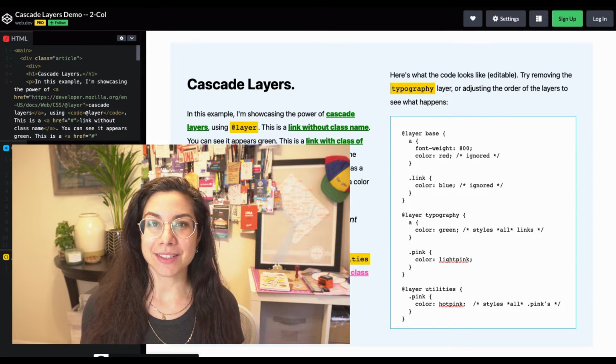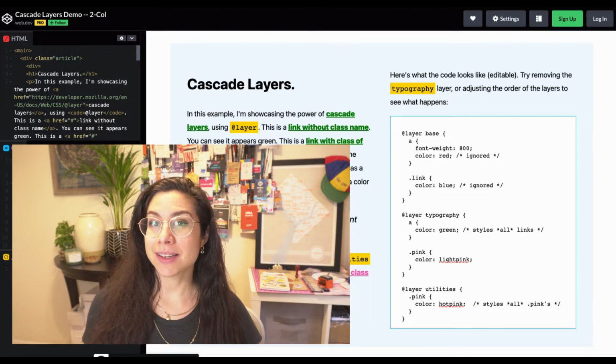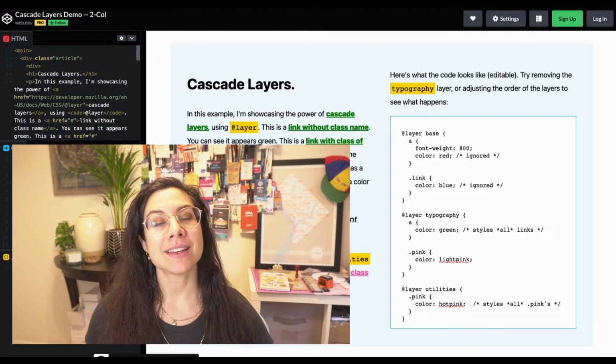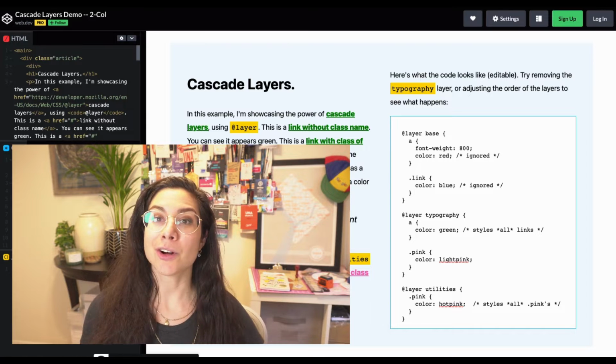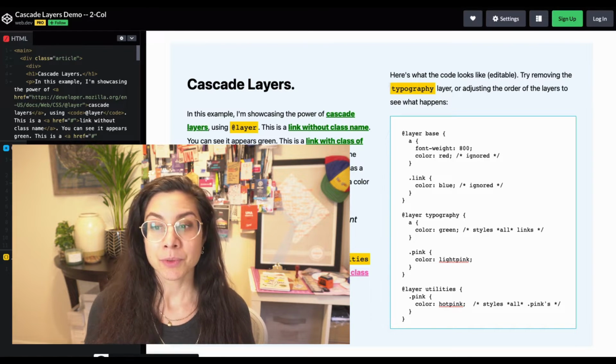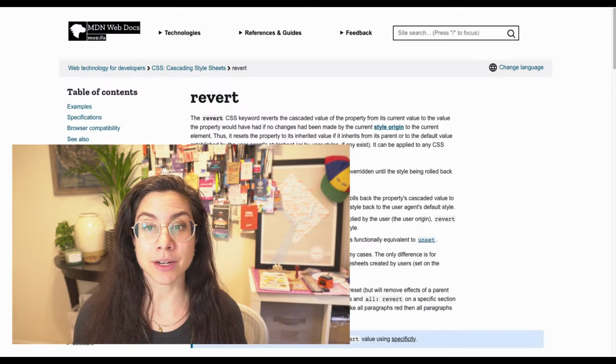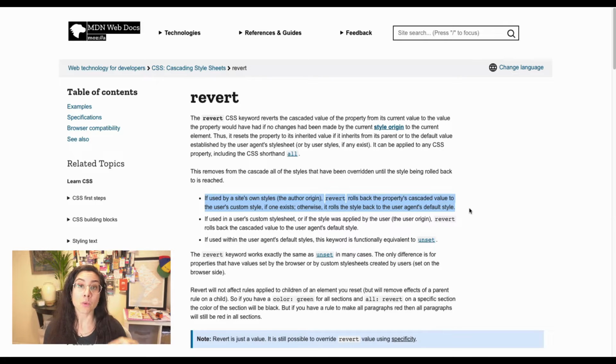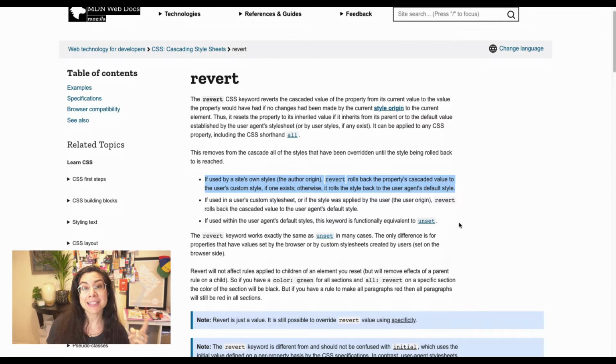This week I'm going to talk to you about one of the keywords in CSS, and that's revert, as well as a new CSS keyword for cascade layers called revert-layer. So what does it mean to use the keyword revert in CSS? Well, revert means that we are going to be reverting or rolling back a property's cascaded value to the user's custom style, if one exists. Otherwise, roll it back to the user agent's default style.